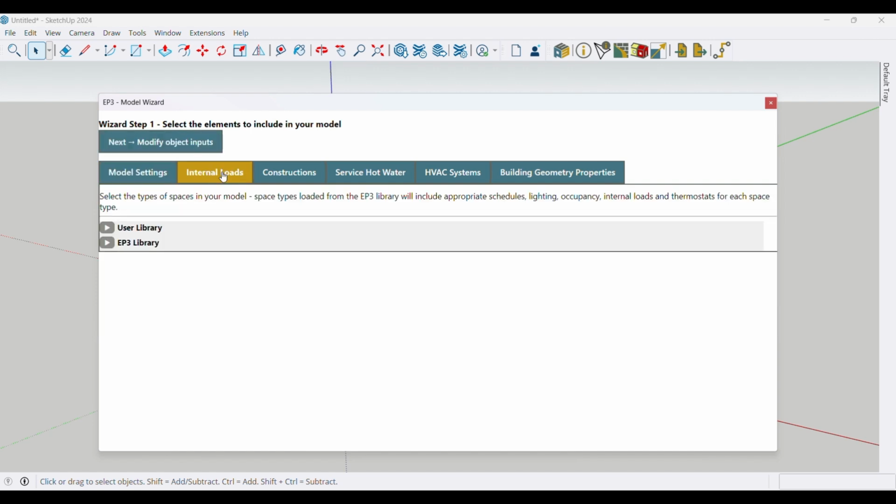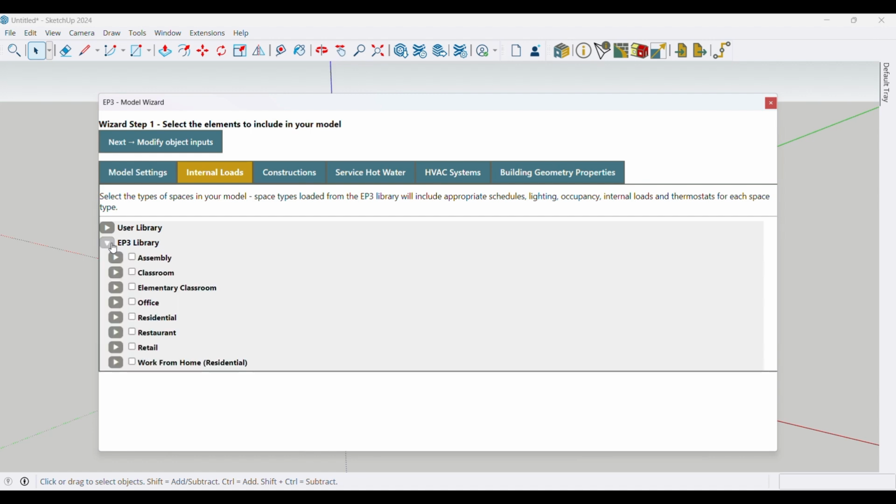Okay, next let's go to internal loads. We have an EP3 library and a user library. So the EP3 library we ship with some internal loads for a couple of different general occupancy types. Now these loads come from a combination of sources, ASHRAE, and also some of the projects that we've created over the years. So take a look at the schedules and the internal loads for each project, inspect them, make sure that they align with what you are trying to model.